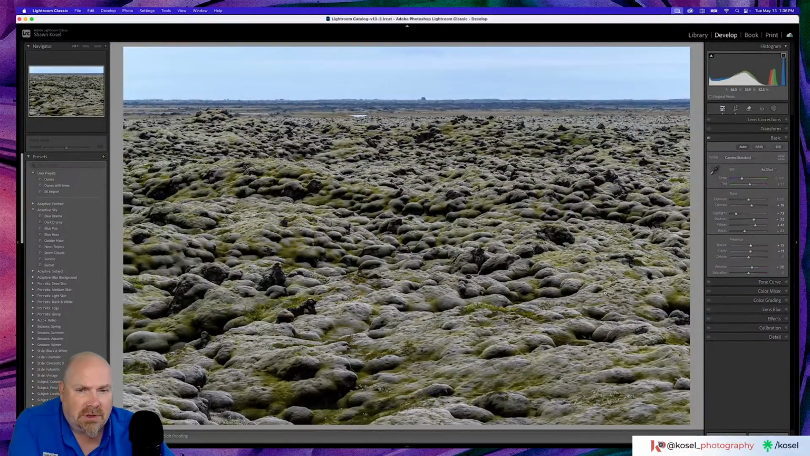I don't know what to do with this image. I don't. This is an ancient lava field.